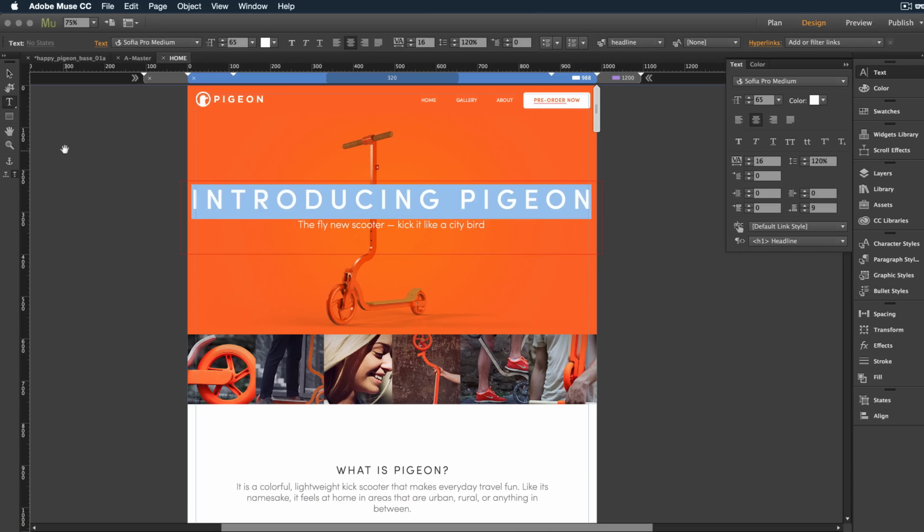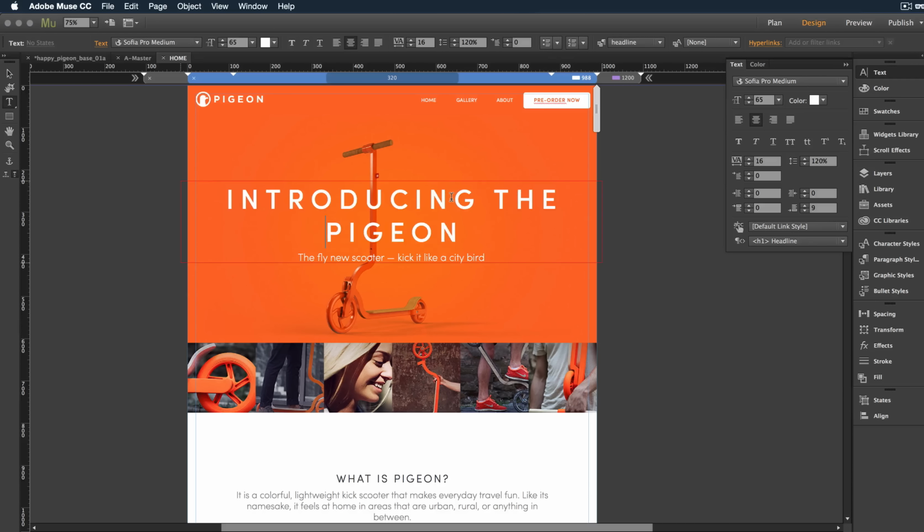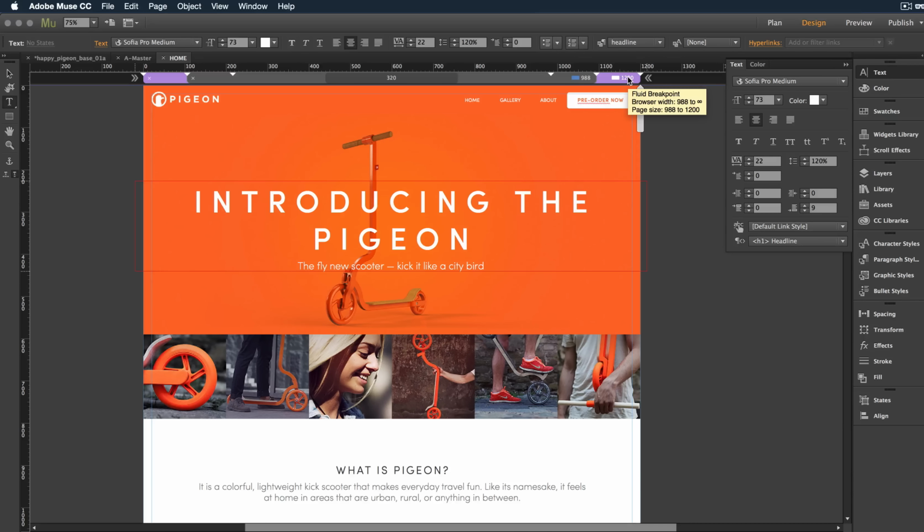Now, the nicest part of this implementation is that although the text styling is unique across breakpoints, the actual words, the text, can be common. Let's say I want to change this text now to say Introducing the Pigeon. I can make that change in my tablet design. When I switch over to desktop, it's applied that same change. So the text is common, but the text styling is unique per breakpoint.